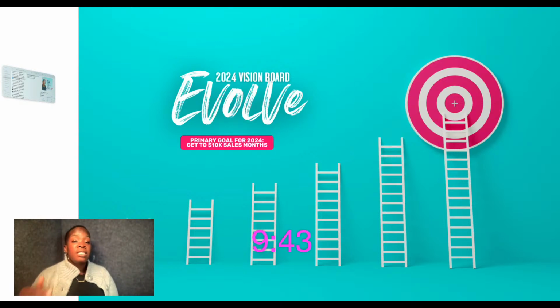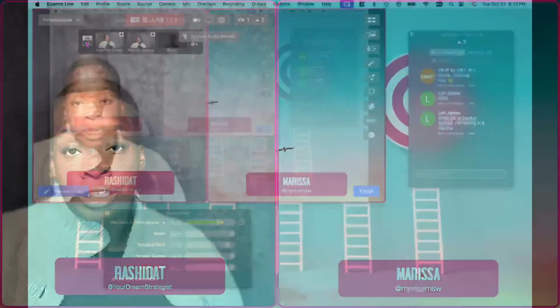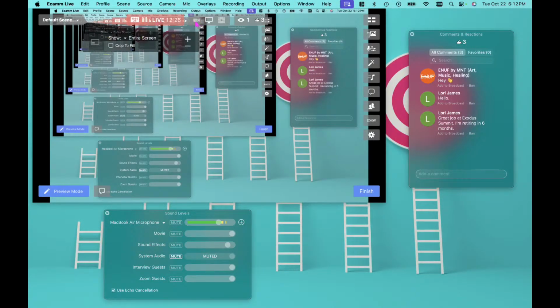So I would say the difference between Ecamm Live and something like StreamYard is that StreamYard is very simple. It's going to get the job done. Ecamm Live is a little bit more to get used to, but it's going to allow you to do some almost production quality type things that you won't be able to do through StreamYard. So at least from my understanding.